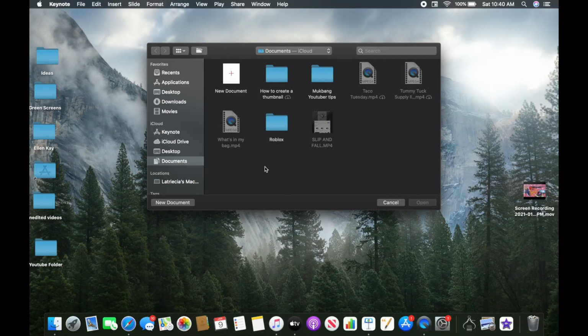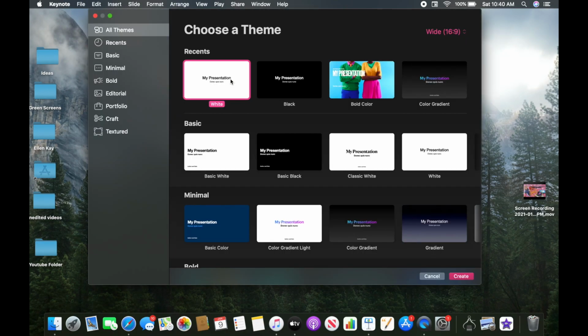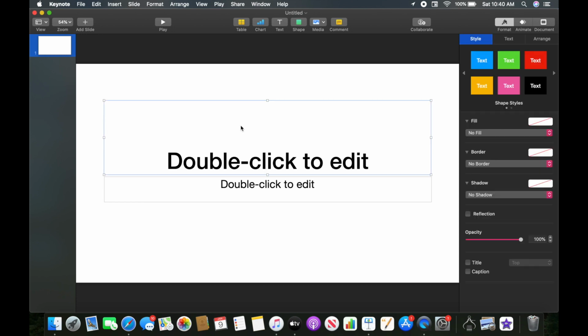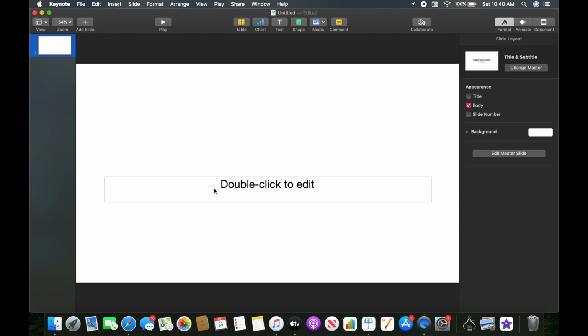Alright, you guys, so for this we are going to be using Keynote. So you want to open that and just go ahead and get a new document. I always start off with the plain white presentation screen and then just clear everything off of it to make it simple and easy. You can choose any one, I think. I just always go to that one. So just go ahead and take everything off.